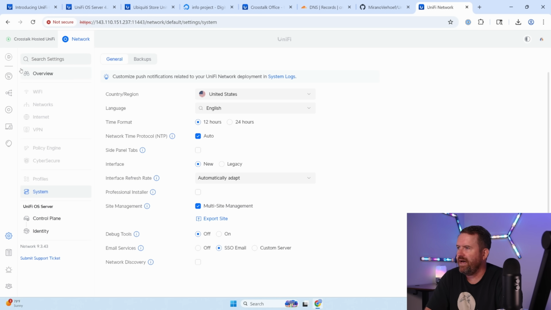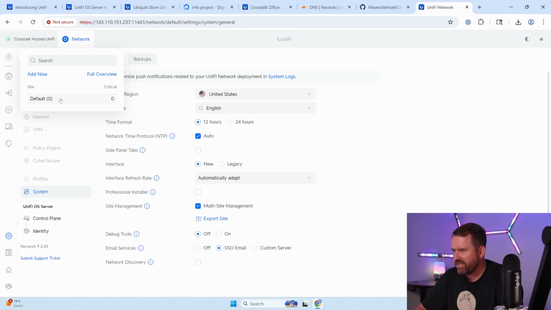And after we said Apply, notice I now have a site switcher that has popped up here in the upper left-hand corner. So I can click on that right now. All we have is this default site. So let me change the name of that. So I'm going to say Settings, System, and actually, I'm not seeing where to change the name of the default site. That might show up in a little bit, or it might only show up when I have multiple sites. Let me add a new site.